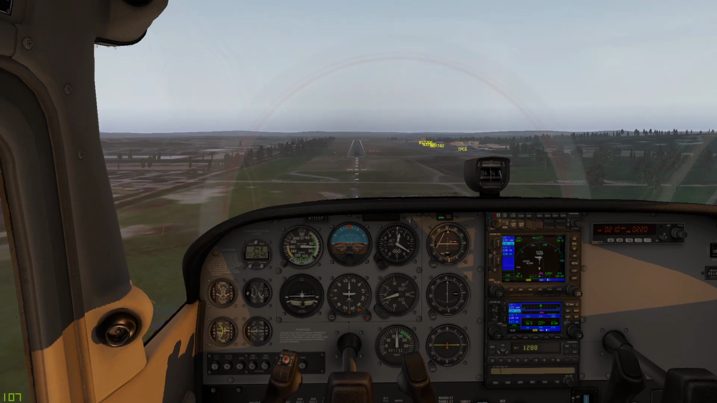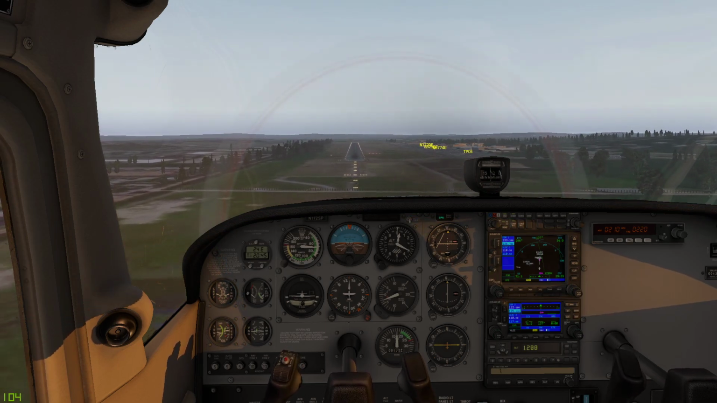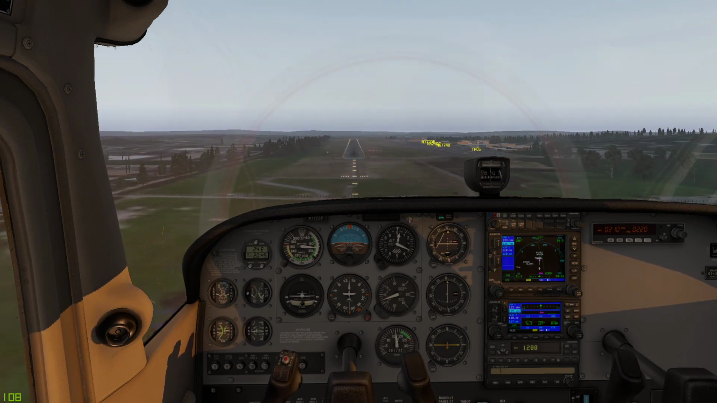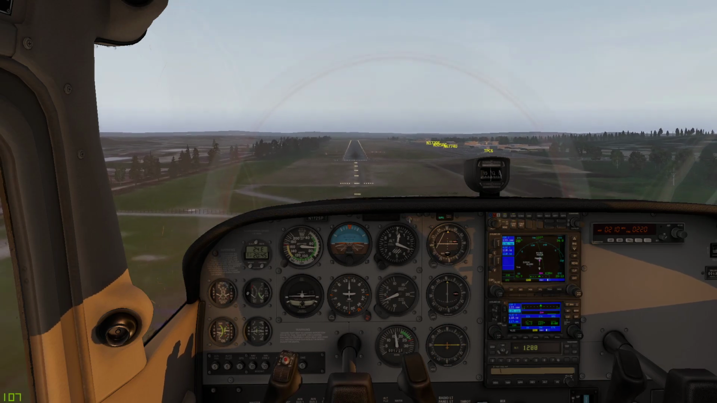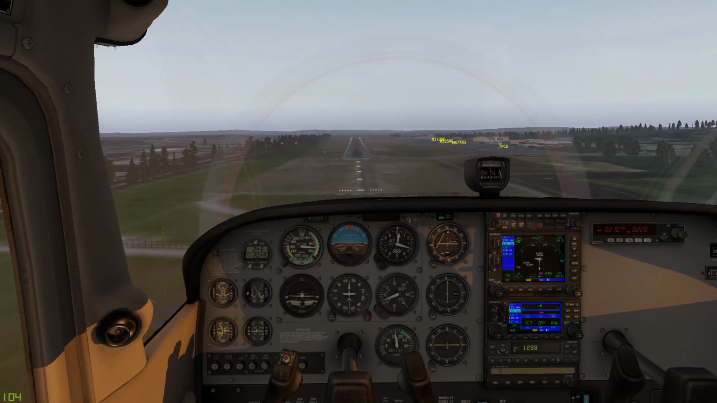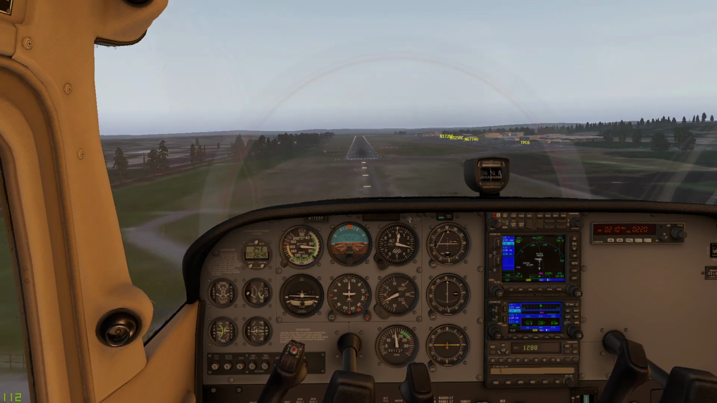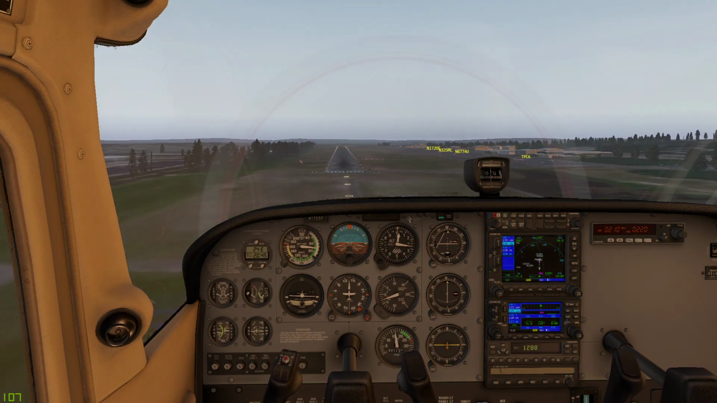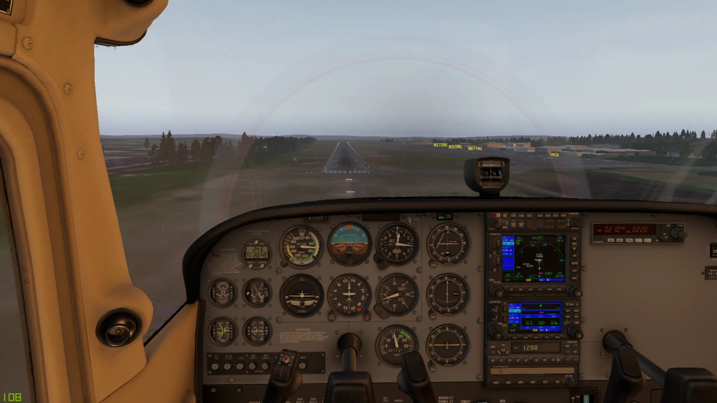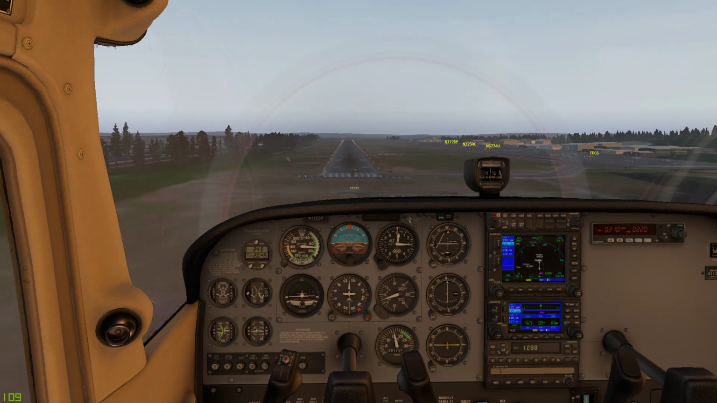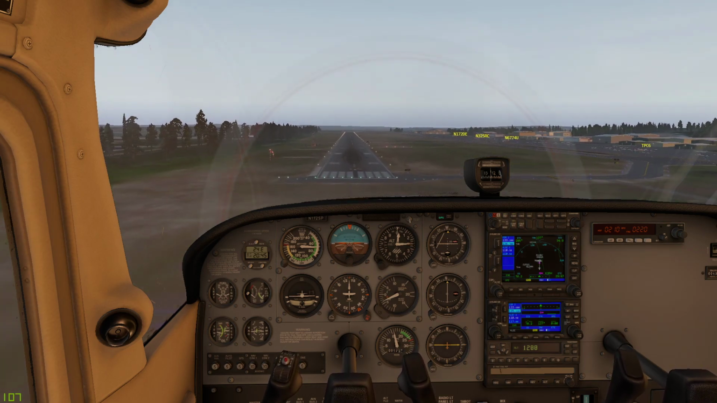I'm actually going to leave the flaps the way they are. A little bit fast, pull some of that power back out, pitch up. Pitch for your speed, power for your altitude. Remember that. We are cleared, touch and go, runway 14.